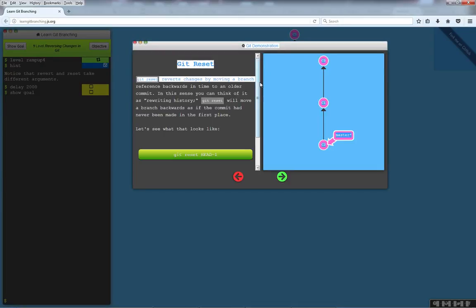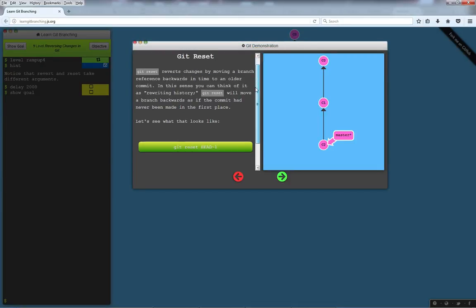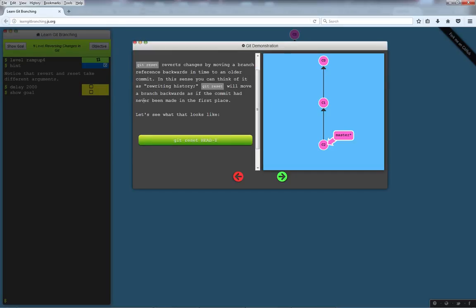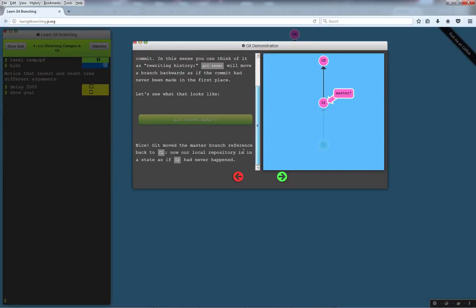Git reset reverts changes by moving a branch reference backward in time to an older commit. In this sense, you can think of it as rewriting history. Git reset will move a branch backwards as if the commit had never been made in the first place. Let's see what that looks like. Nice. Git moved the master branch reference back to C1. Now our local repository is in a state as if C2 had never happened.